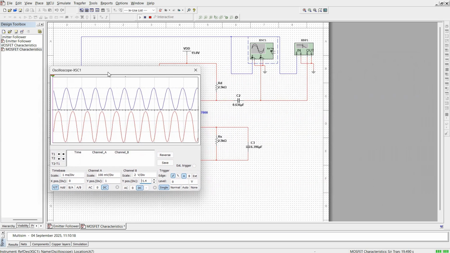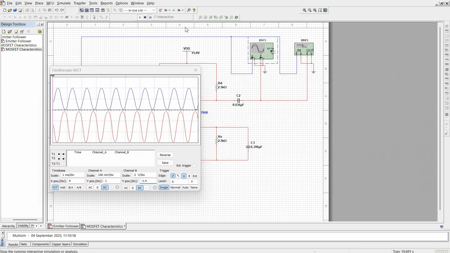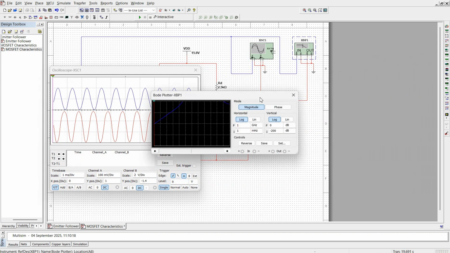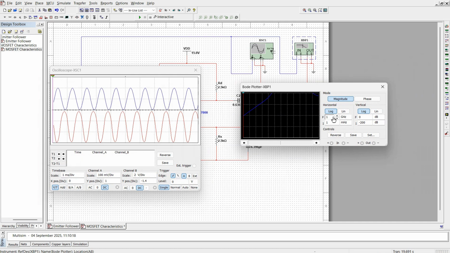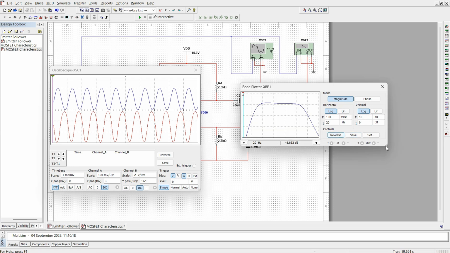Now let me go to the Bode plotter. So double click on this Bode plot. So make some changes here. Let me set frequency to 100 megahertz maximum value and the increment of 20 hertz, and let me take this F, set it to 40 dB and this one to 0. Then let me reverse it. So we can clearly see here we have got frequency response curve.